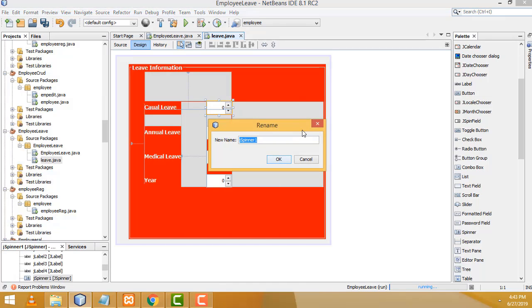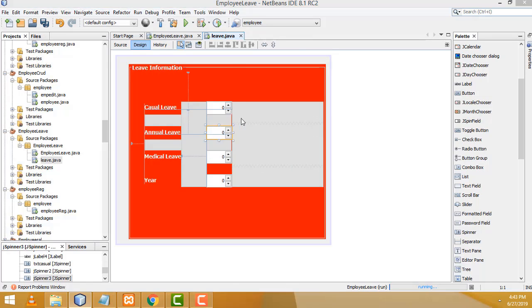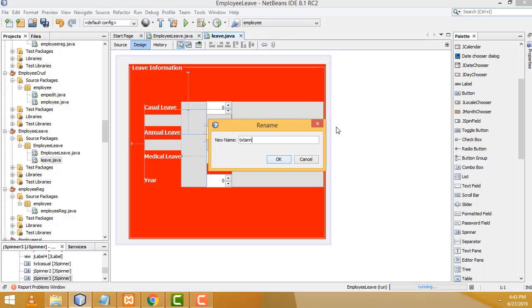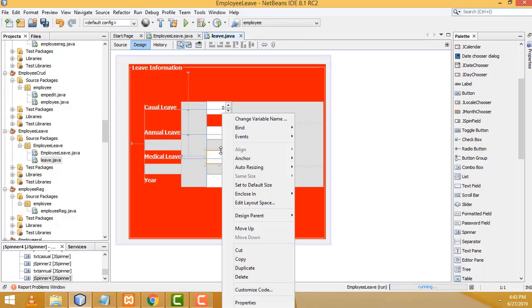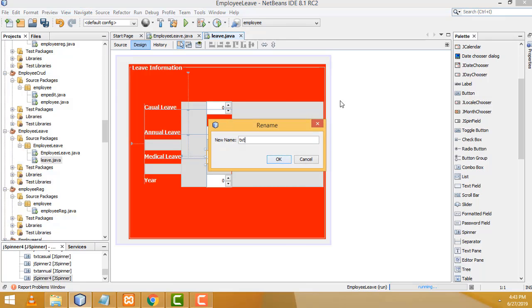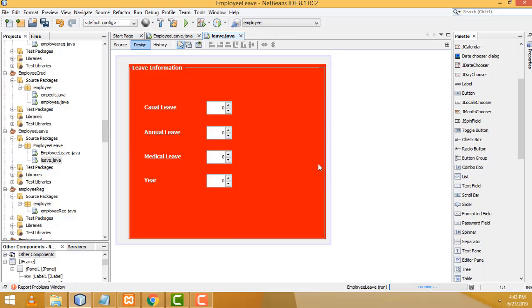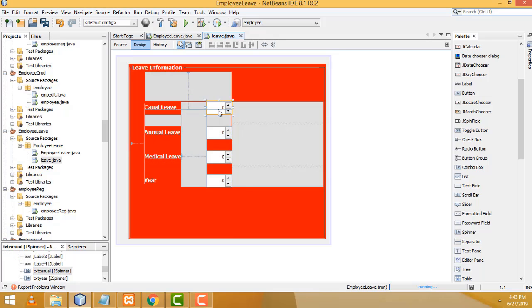Okay. Now I am going to change the name of each spinner. The first one I am going to change to txtCasual. The second one should be txtAnnual. The third one should be txtMedical. This one should be txtYear. Right, you have to change the spinner tool names.